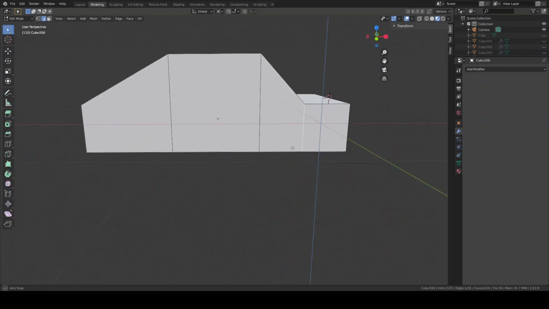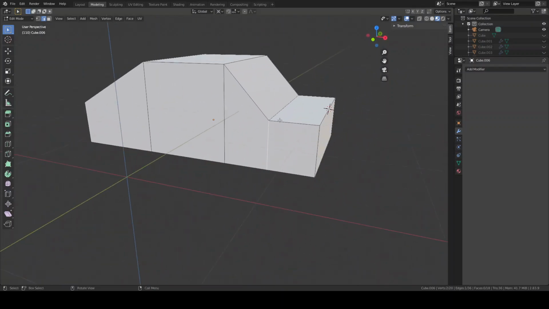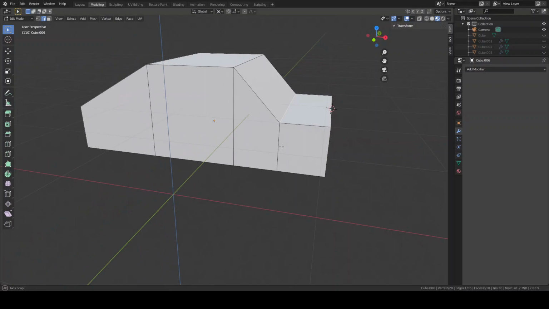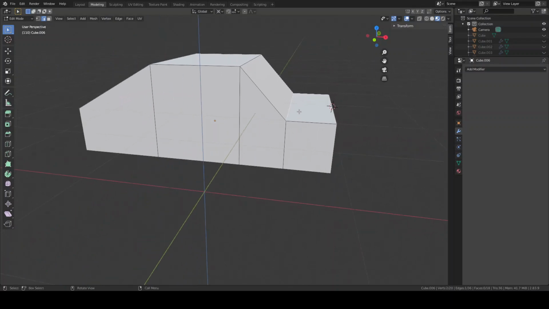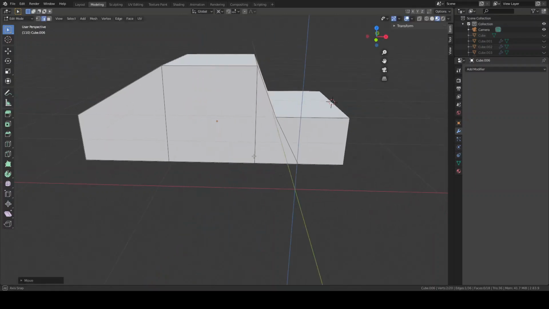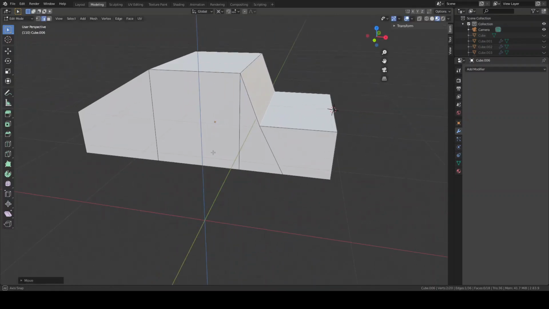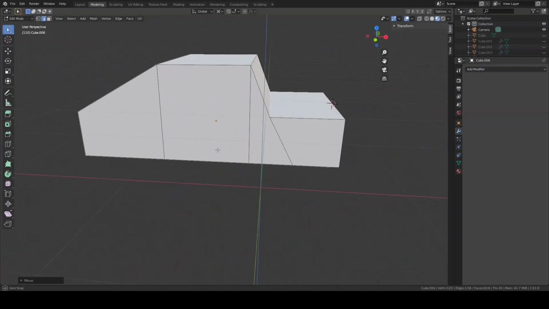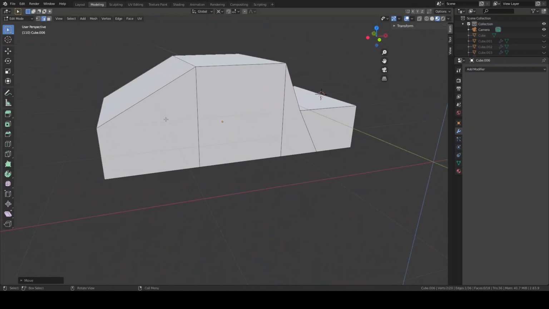Alright, so now let's see, I think we want to bring this one maybe back a little bit. So we select this edge, we press G to move it, and then we press X to move it along the X axis, and then we simply move our mouse until we have it where we want it, let's say there, for this cartoonish style of vehicle. Okay, now let's work on the back over here.